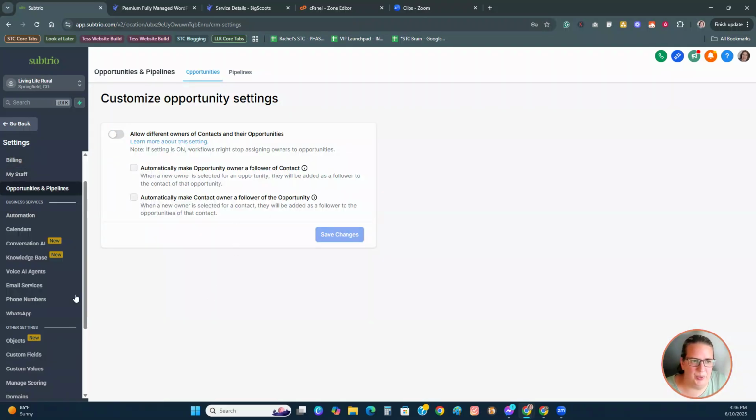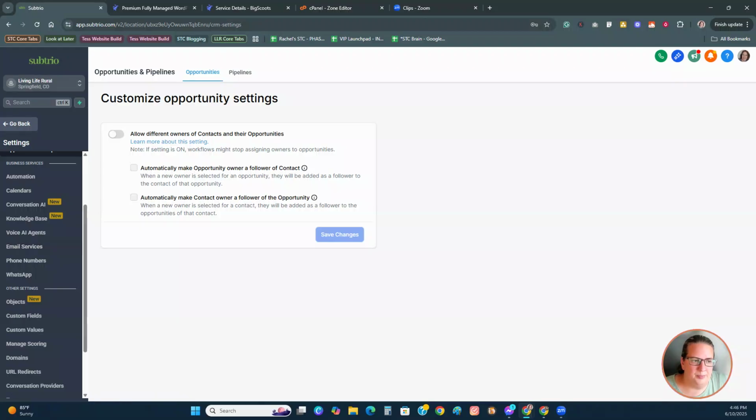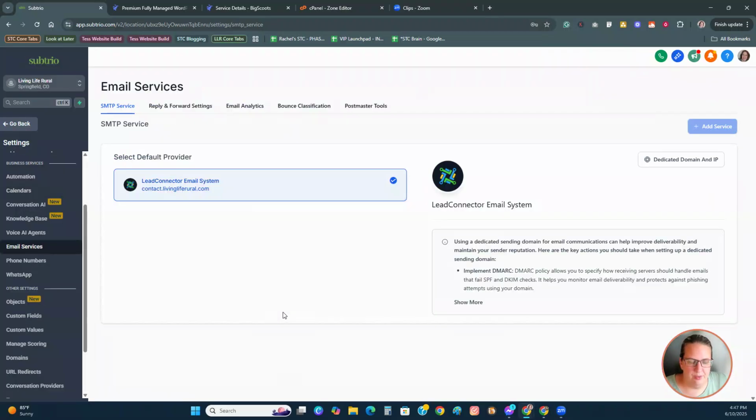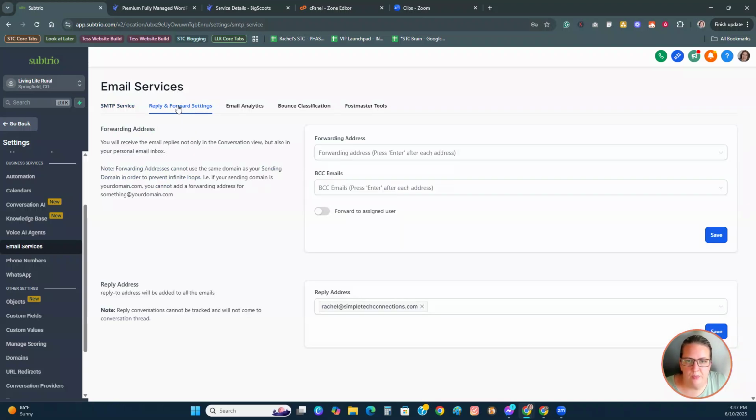Opportunities and pipelines, that's something we really work with. If you need to change up your calendar settings at all, you would do that under calendars. We set up our email services already in the domain video. Oh, I forgot this one though. Reply and forward settings. Reply to address. Make sure that this gets changed to your email address that you're actually gonna get emails at.